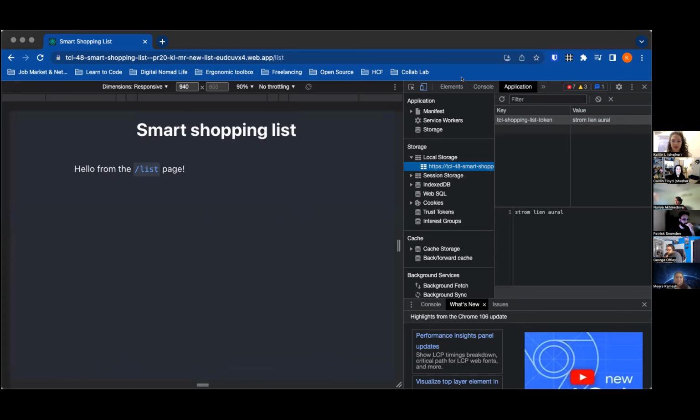Any questions? No, that was a great demo. Yeah, thanks for showing us. That was well demonstrated to show us that it's in local storage and we can see what's being created. Yeah, cool. All right, and Mira, you want to take us home?